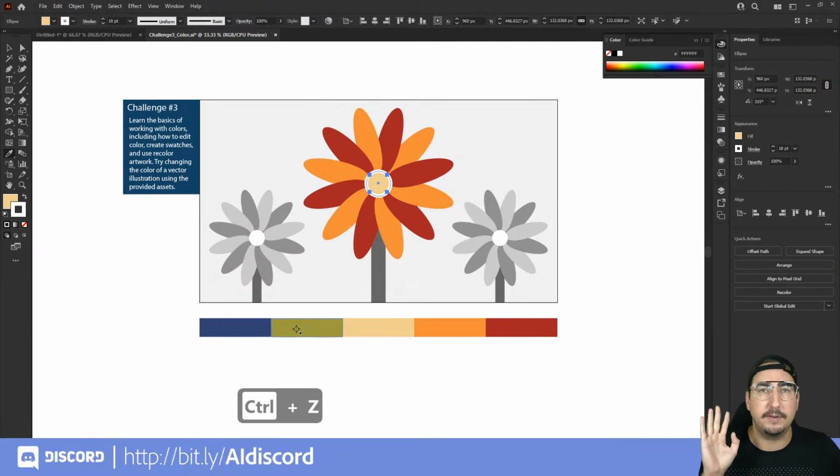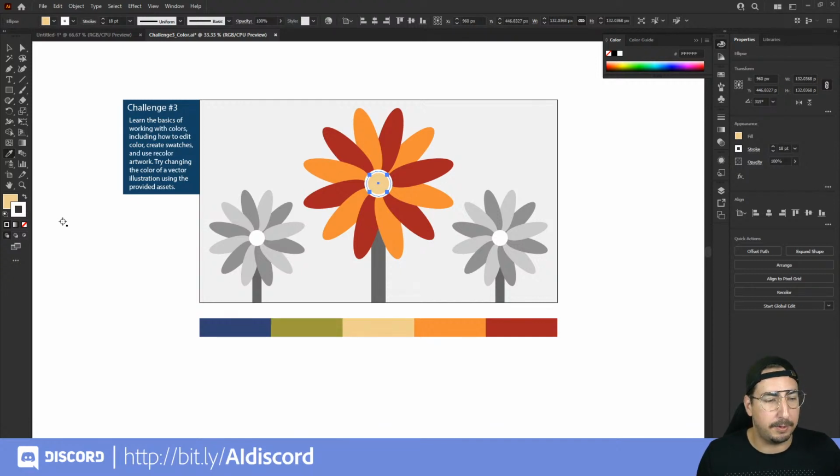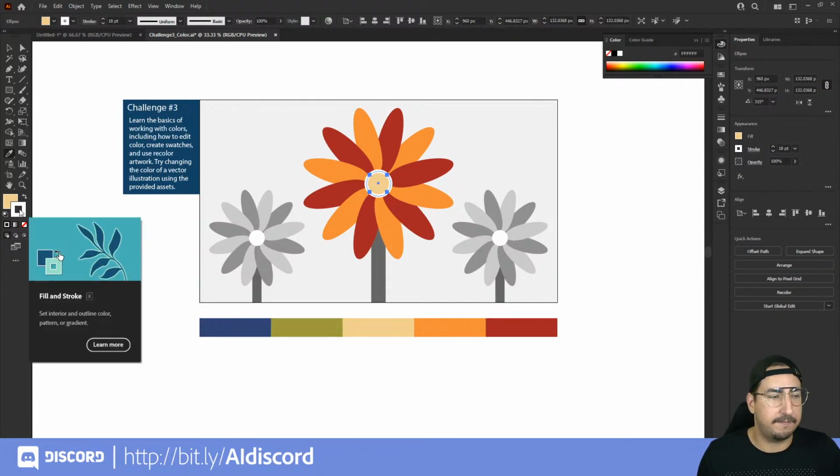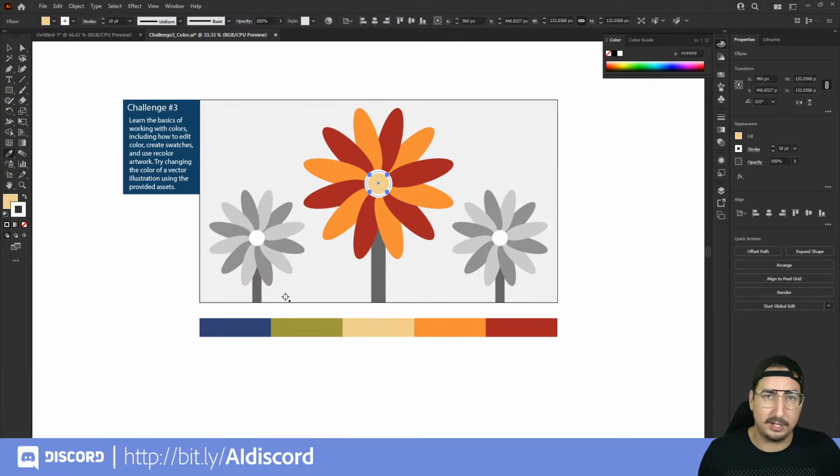So remember, you have your object selected and you're holding Shift. It is actually going to sample whatever you have selected at the front here from the object. So watch this. We're going to hit Shift and click, and now it has applied that color to either the stroke or the fill.